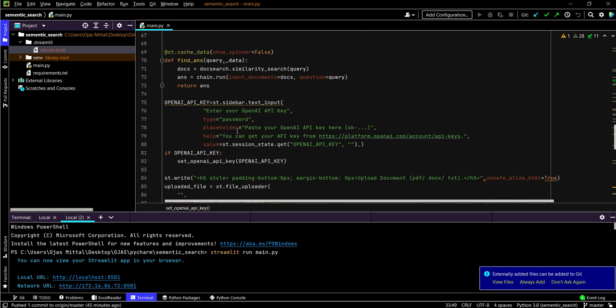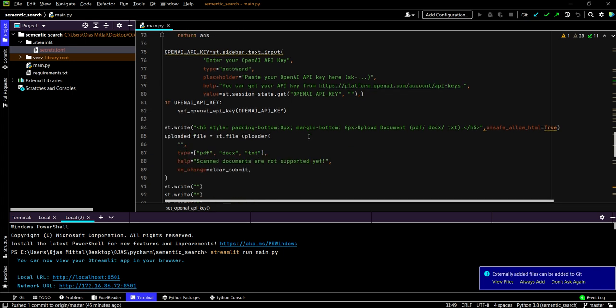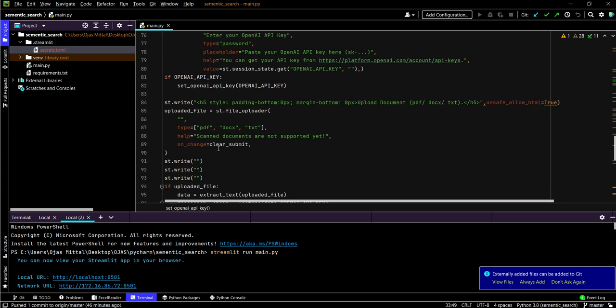After that, here we have a sidebar text input where the user can enter their OpenAI API key. If they don't have an API key, I have given a help link so that they can go to OpenAI's platform and get their API key. After that, we have a file uploader function, so the user can upload their file through this uploaded file function.